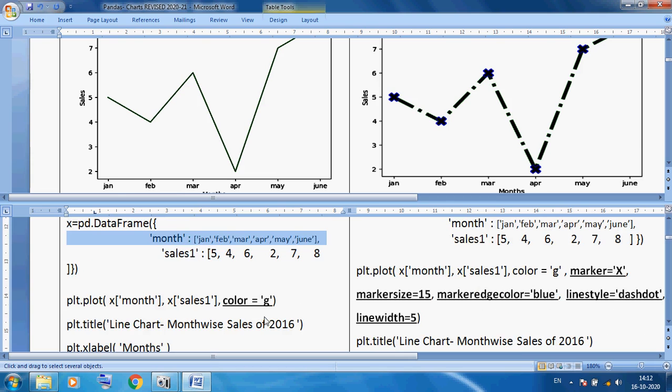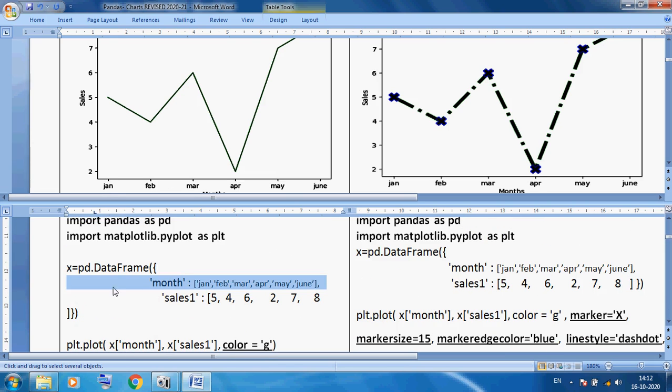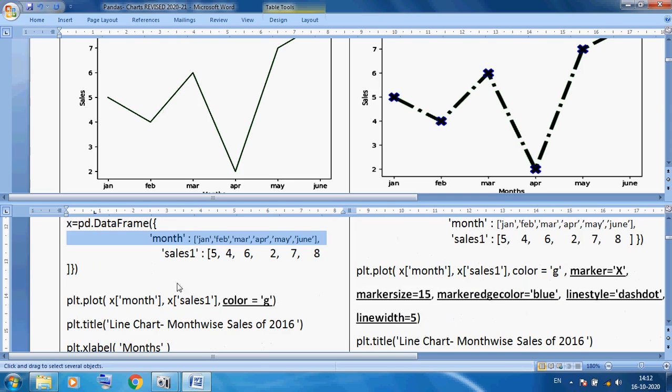In brackets, first we need the x-axis column. So here I am using x month, because this is our data frame, and I want to access this column first, so we access the column x month. Then on the y-axis I want to display sales, so I access the sales column x sales. But I want this line color to be green, so color is equal to green. This command is important. It decides the month names on the x-axis, sales on the y-axis, and the color of the line is green.